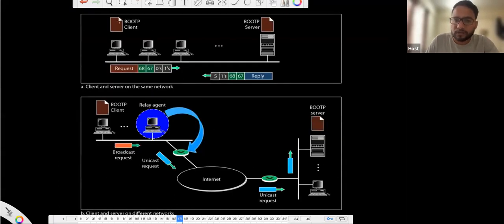See, this is the first case when this server and this client, this is a BOOTP client and this is a BOOTP server, both are in the same network. Then I can send just like a RARP thing, which means I can broadcast it, and then it will reply as a unicast, right? Obviously the request will be the broadcast. So this is a broadcast request.